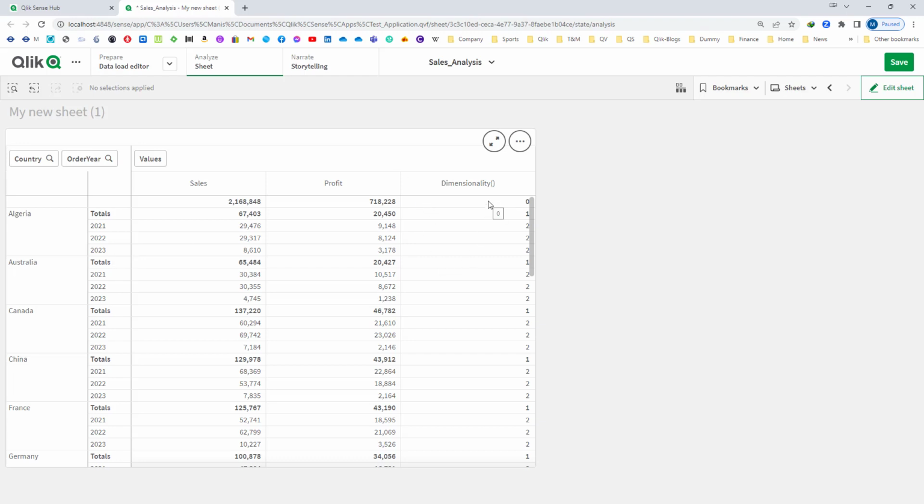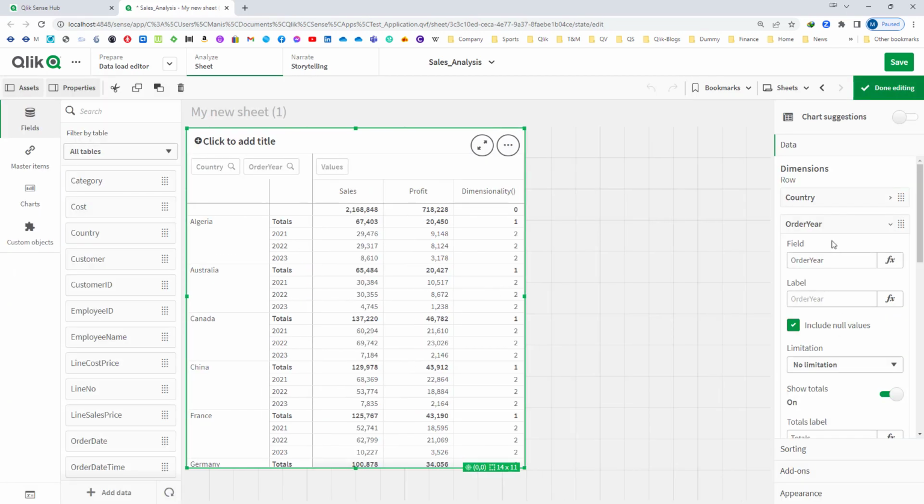Wherever the dimensionality is 0, that means it is the line for the total sales and total profit. Wherever the dimensionality is 1, it will show you the total sales and total profit for country. And where the dimensionality is 2, you can get the total by order year. So using this, we can write something like this.